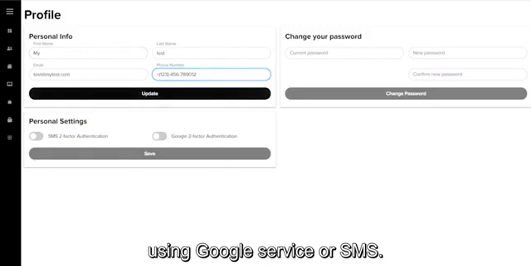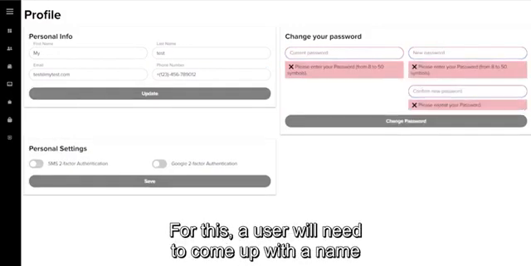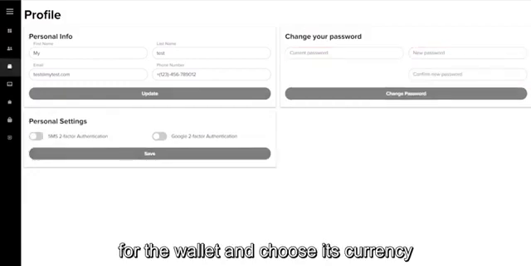Also, there is a possibility to create a wallet. For this, a user will need to come up with a name for the wallet and choose its currency from the drop-down list.